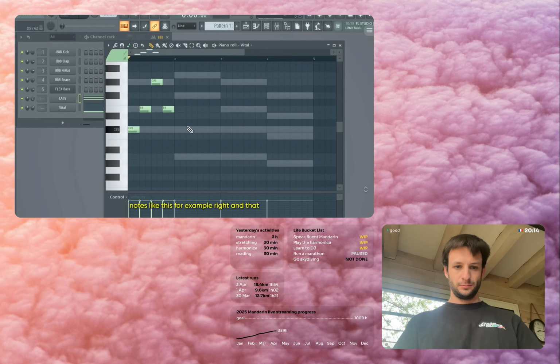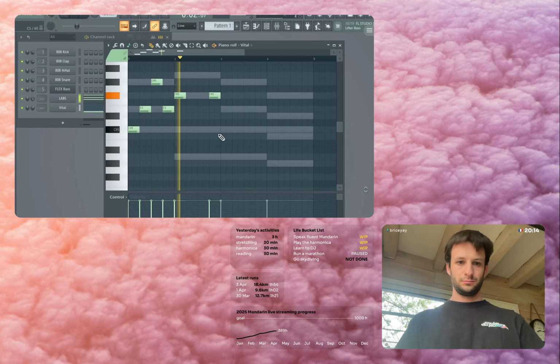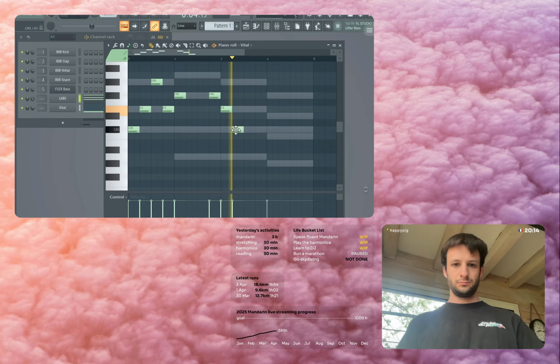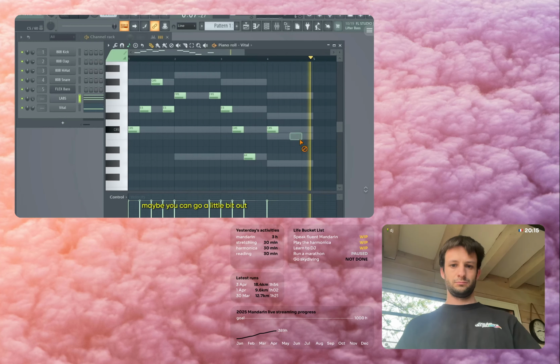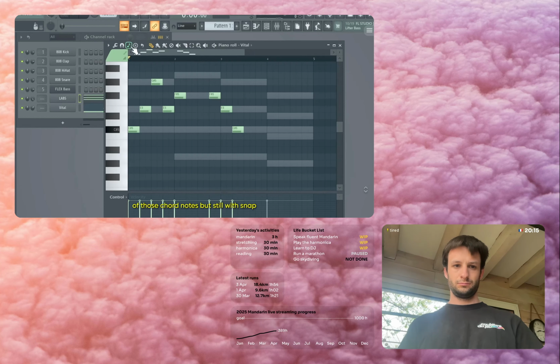the notes like this, for example. Right? And that was pretty cool already. Let's try it out. Maybe you can go a little bit out of those chord notes, but still with snap to scale enabled.